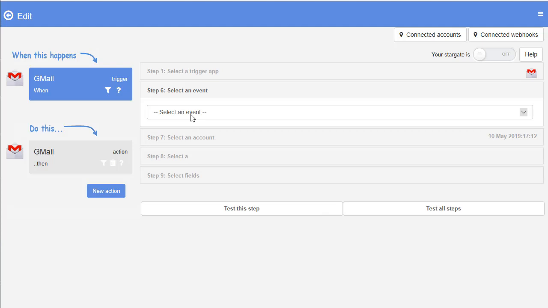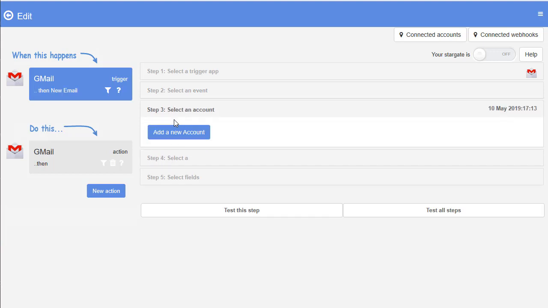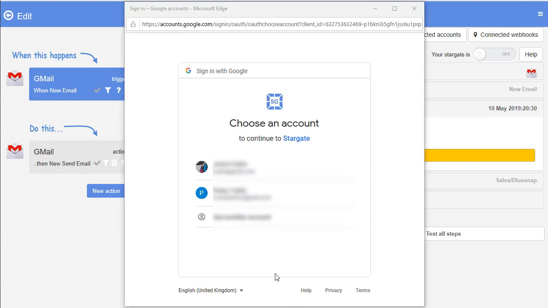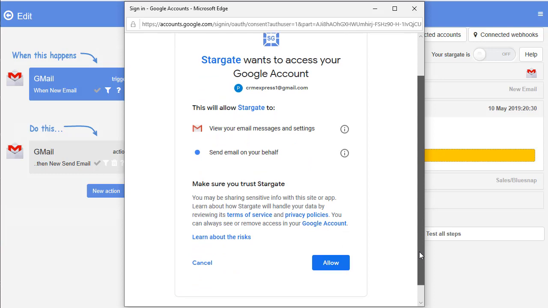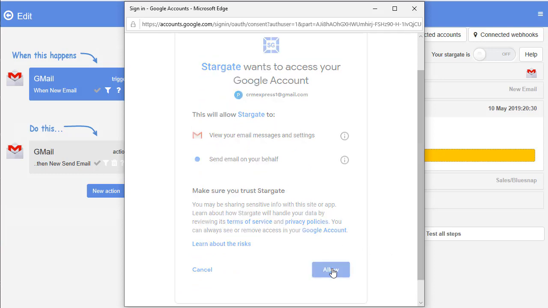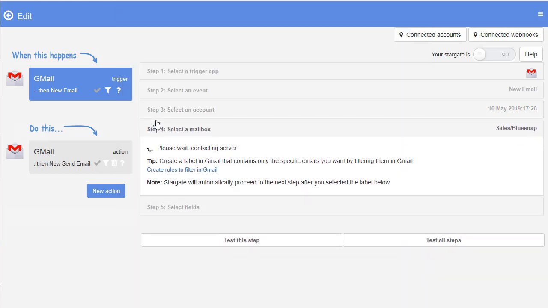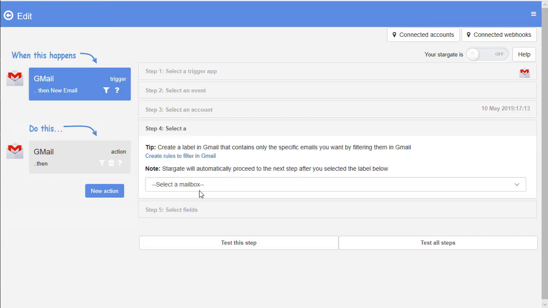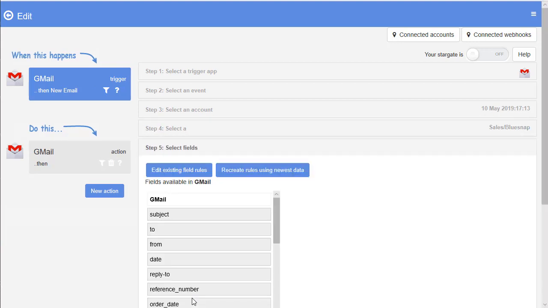First we have to set up the trigger. Click on Select an Event drop-down, and select New Email. Click on Add a New Account. Now you have to select your Gmail account. Click on Allow to grant Stargate access to the Gmail account. Click on Auto Copy and Paste to transfer the info to Stargate. Select a mailbox. This is BlueSnap Sales or the trigger mailbox folder you have created a few steps back.